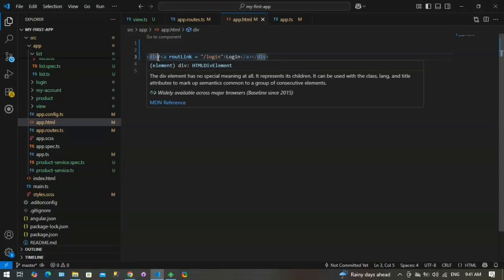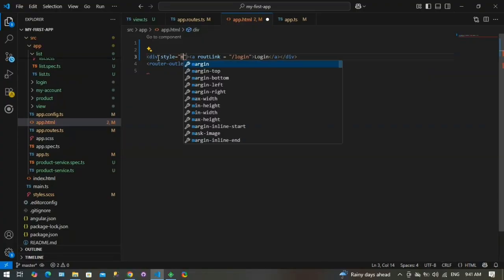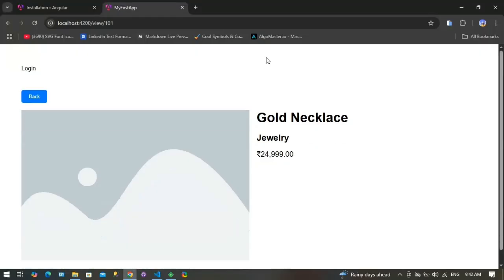For this we can give style, padding left 50 pixel, we had given 50 pixel earlier. Padding right also let's give for now 50 pixel. Okay, and top let's give overall 50 pixel, and bottom let's make 0. Okay, fine. So this is how it's looking right now.